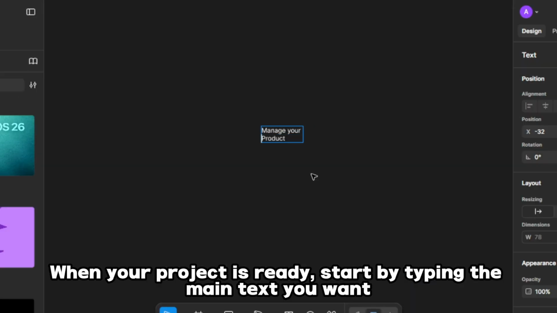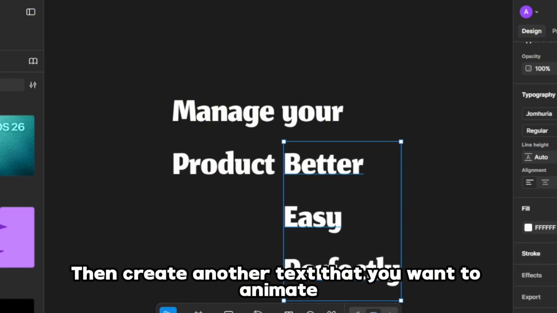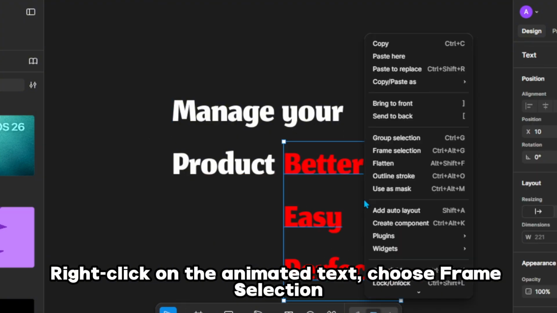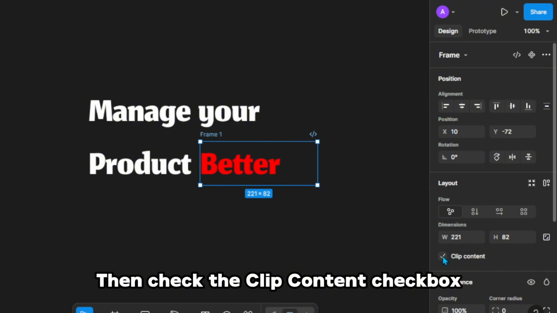When your project is ready, start by typing the main text you want. Then create another text that you want to animate. Right-click on the animated text, choose Frame Selection, then drag the selection until only one word is selected. Then check the Clip Content checkbox.